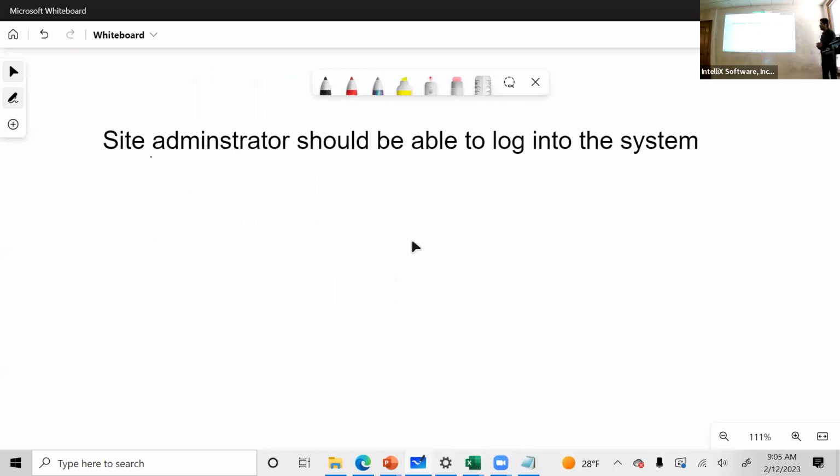Okay. So here's one of the requirements that I've pulled together, right? In the system, the site administrator should be able to do any of the functions, right? In order to do that, the first thing is they should be able to log into the system. So if you have this requirement, you start identifying how to take this and start writing a test case, right?